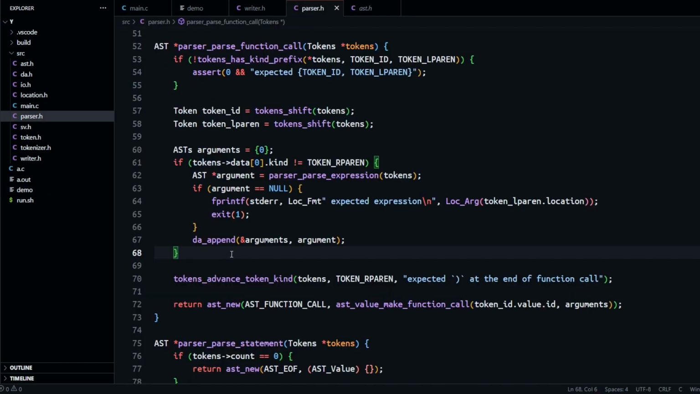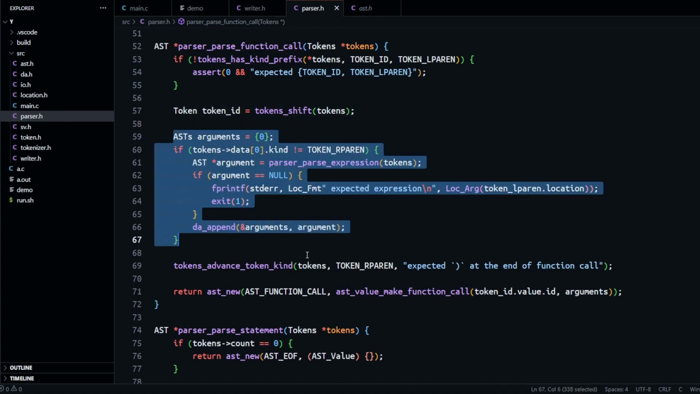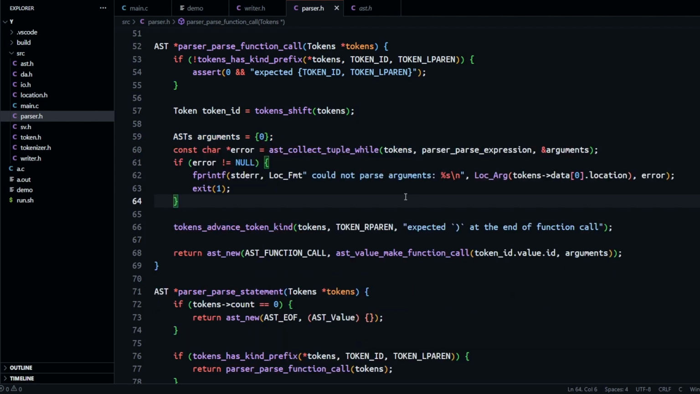Now I'm going to add a little bonus to the current video by modifying the parse function call function to accept multiple arguments instead of just one. We can begin by deleting this line to shift the left parenthesis. Then we can replace all of this code by this code. We are using the ast collect tuple while function that we implemented a few videos ago, and we are parsing expressions while, well, this is a tuple. We are collecting them inside the arguments variable, and if we get any error, we just report it.